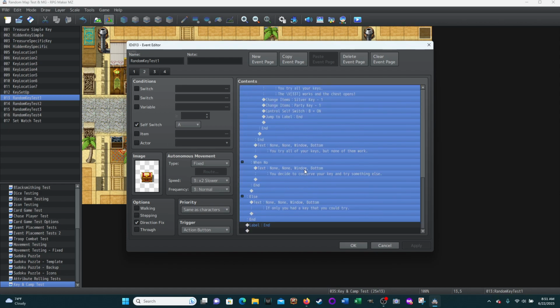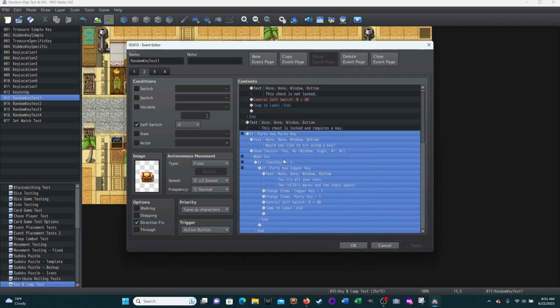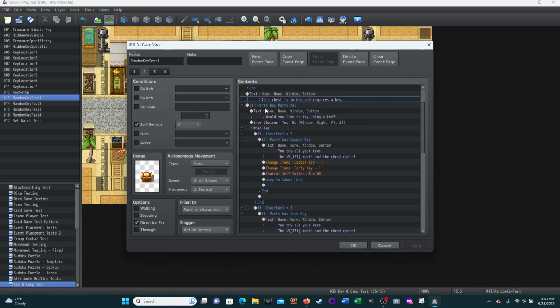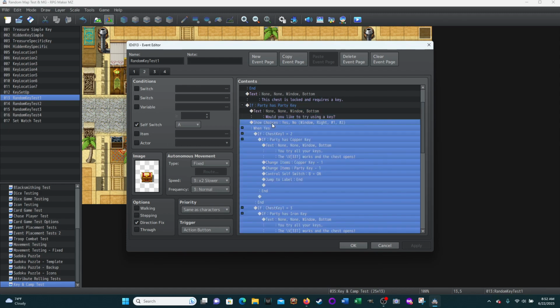That whole conditional branch check. And it says if the party has party key, right? This is where I'm using that hidden party key to determine if the party has any keys whatsoever. If the party has a party key, show them a text. Would you like to try using a key? Show choices, yes or no.